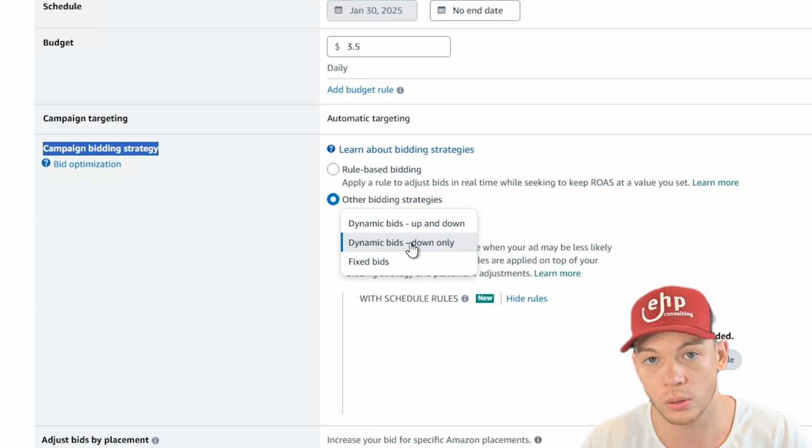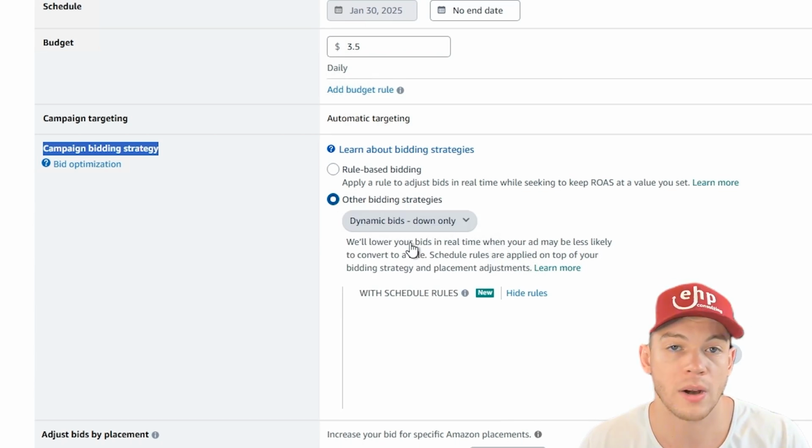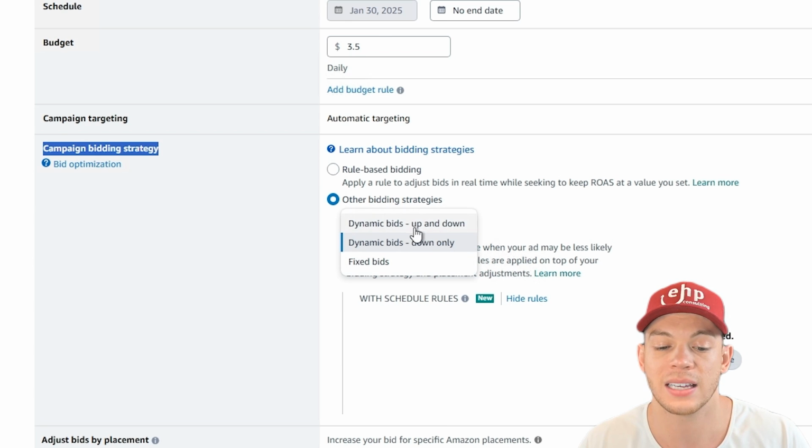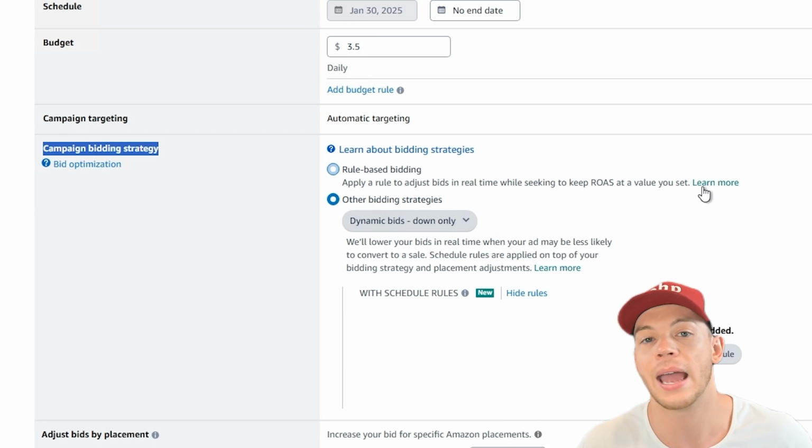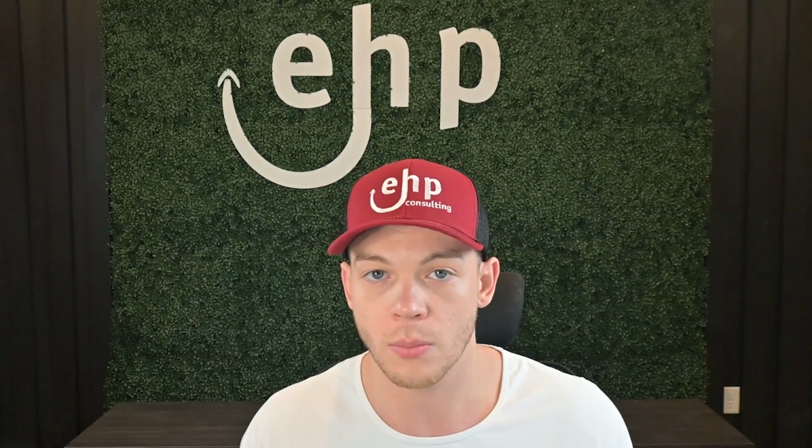But once you're trying to actually make sure this campaign's good, now you're trying to lower that cost per click and lower the spend so you can increase your sales, lower your ACoS, increase your ROAS. You want to do down only. Right? That's my highest recommendation. A lot of people accidentally keep up and down on, and they're like, why do my ads suck? And it's because you're spending so much money per click, right?